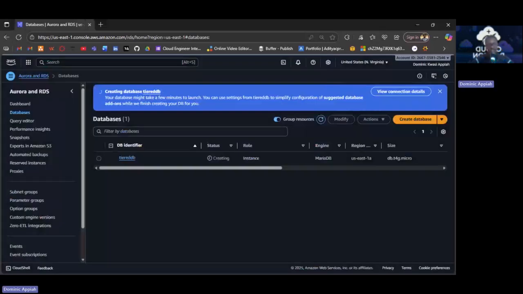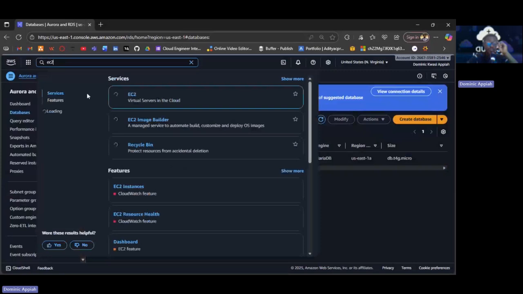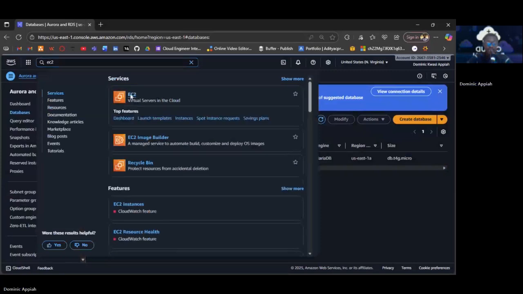Yes, our DB is being created. When it's done, it will let us know. Now, what we want to do is SSH into our bastion host. Remember, I have my .pem, right? So we'll SSH into our bastion host. Let me open EC2 because we need our bastion host's public IP. So let me just open it in another tab, right?